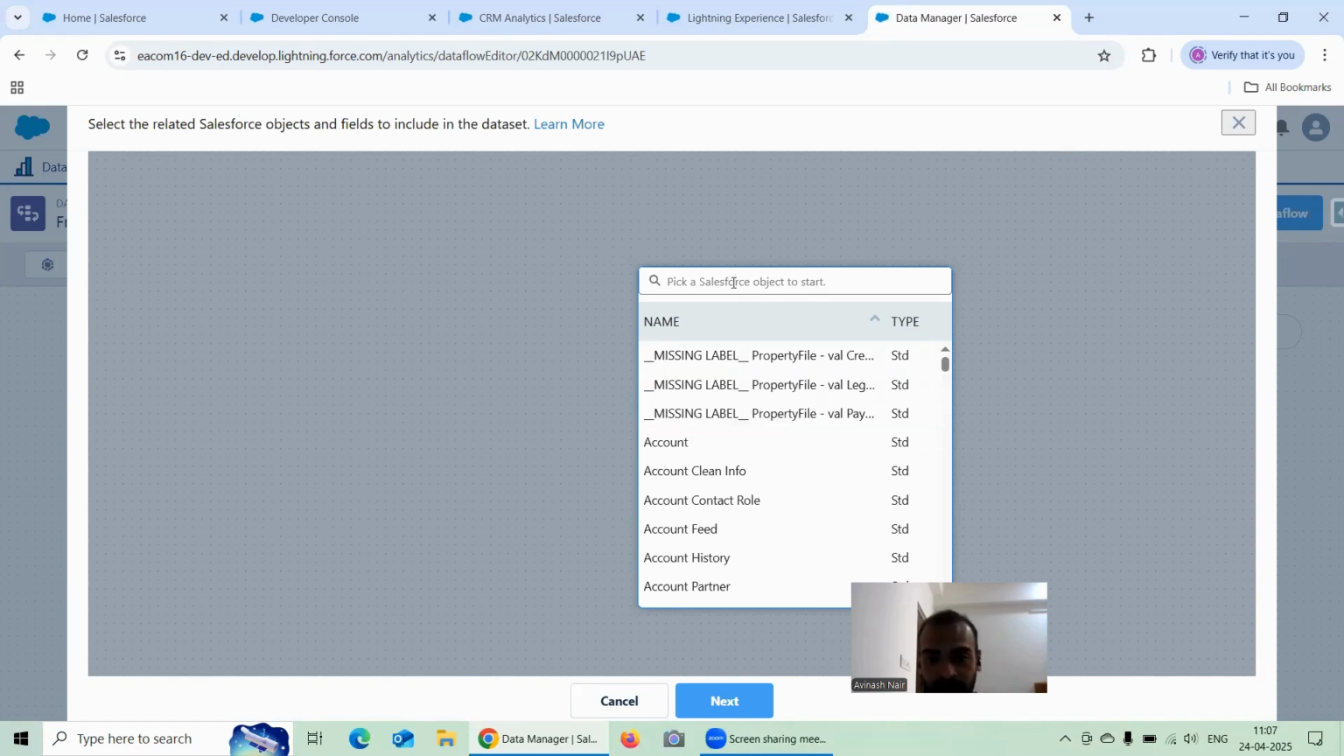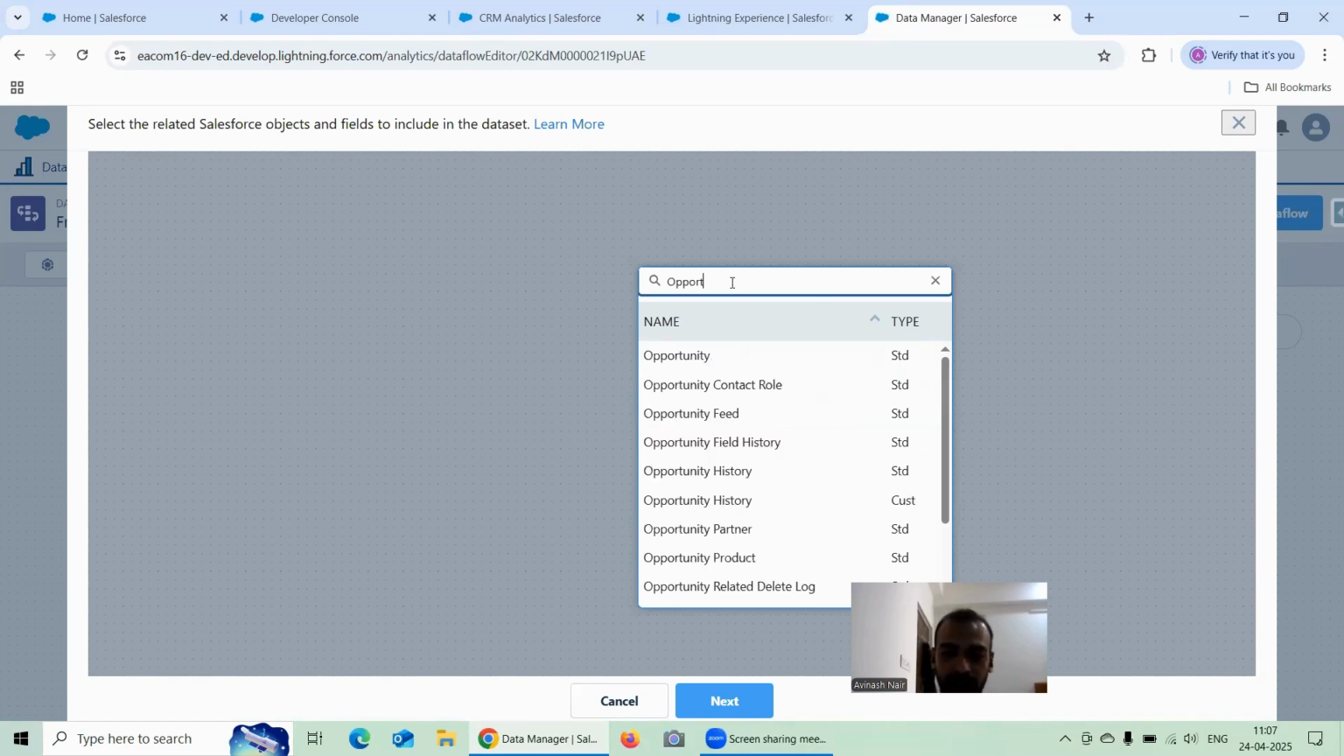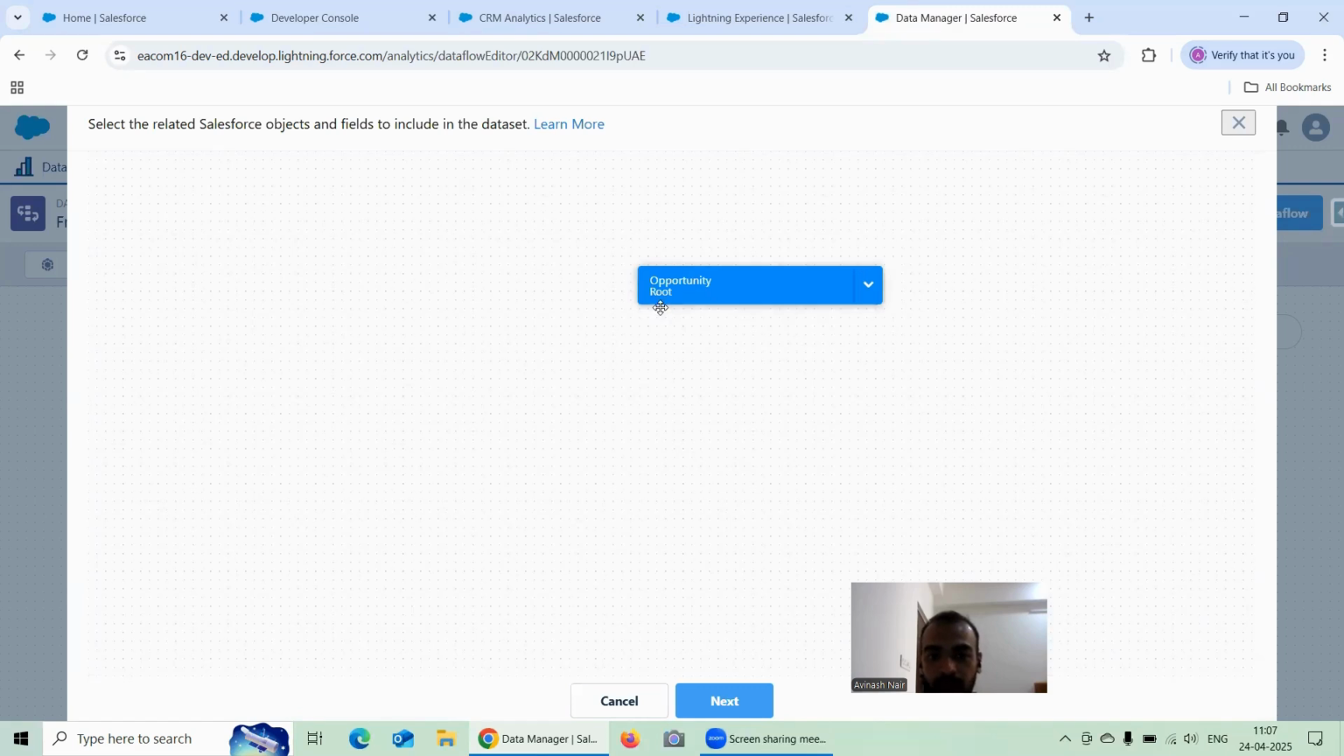So I will first of all search over here opportunity. Now, as you can see, it's mentioned root. As I mentioned, the root object means that particular object which will be the base of that dataset. So basically, you will have all the information related to opportunities. But after that, for the related opportunities, if you need some information related to user or let's say accounts, then you can have further information. But all the details, all the information related to opportunity will definitely be there with nothing being missed out. That's the meaning of root. And so currently, our root is opportunity.